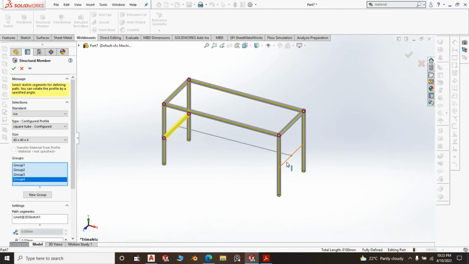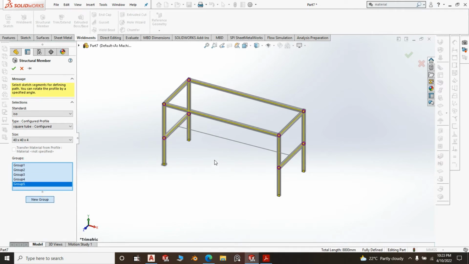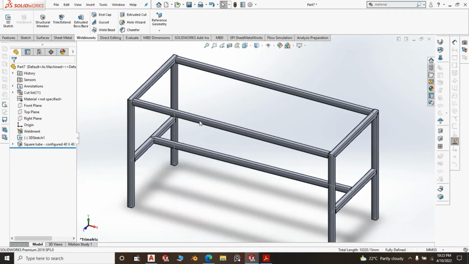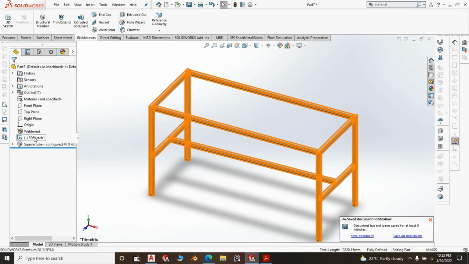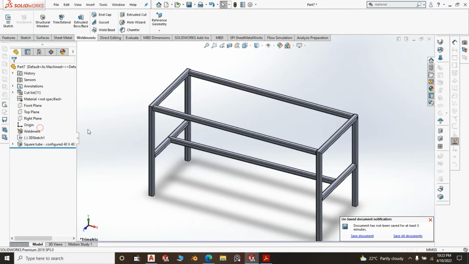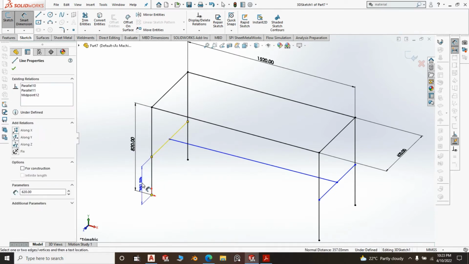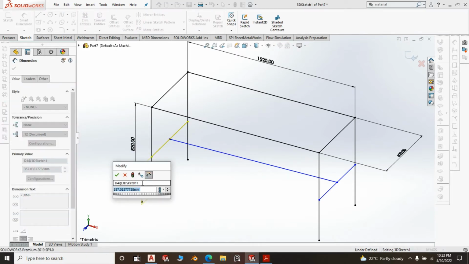This and this. Then finally the bracing is our last group, and your structure is done. Right, go ahead and hide the 3D sketch. In fact, before we hide it, let us edit the sketch. The only thing that we are going to do here is to put a dimension from there up to here. The ground clearance should be 200 millimeter.